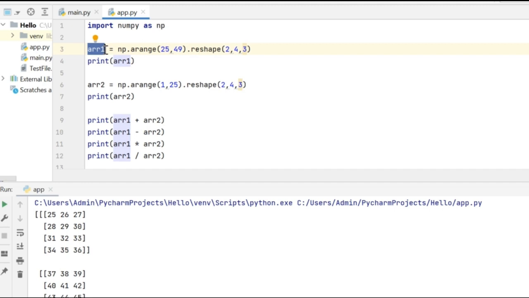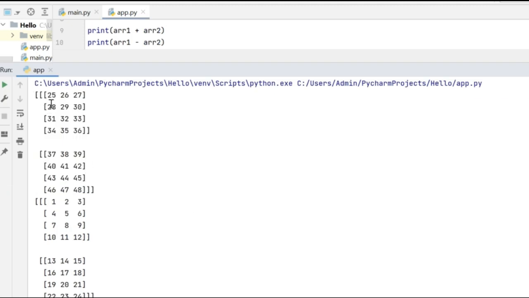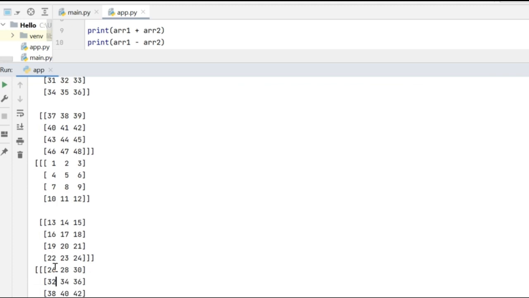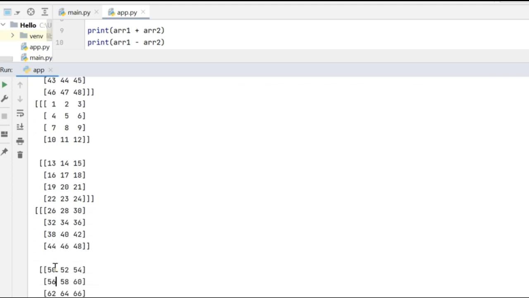I have this array ARR1, which is a 3D array which is going to be of 4 rows and 3 columns. Similarly, I have ARR2 which is of the same shape. And this is how I can perform the operations. So in this example, this is my first 3D array and this is my second 3D array. And the result is going to be the addition of these two 2D arrays.